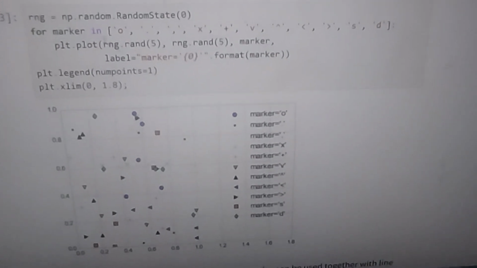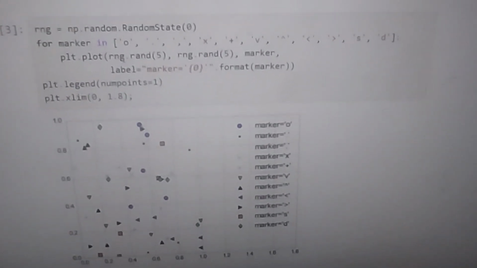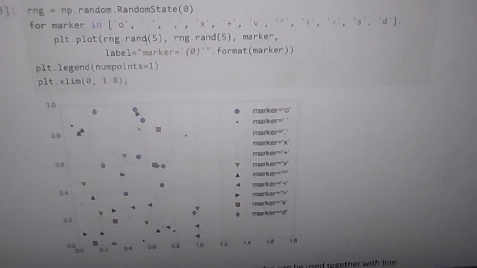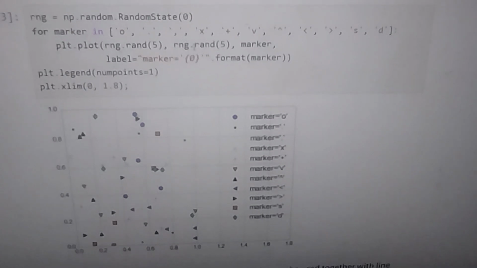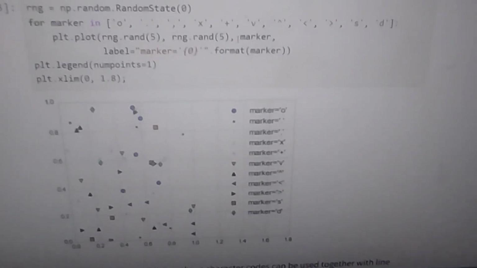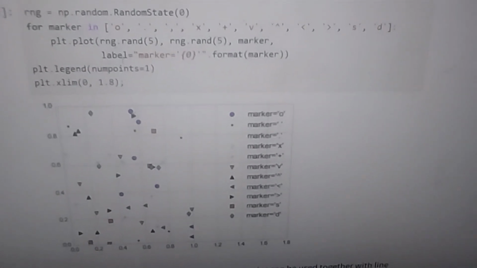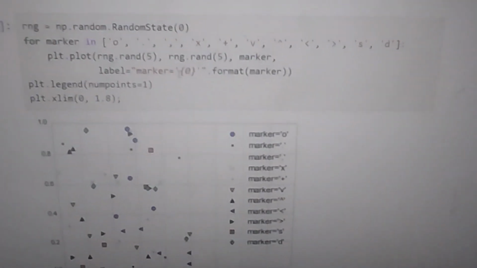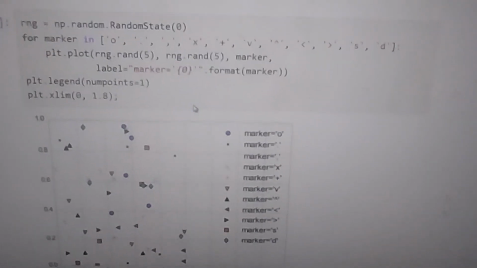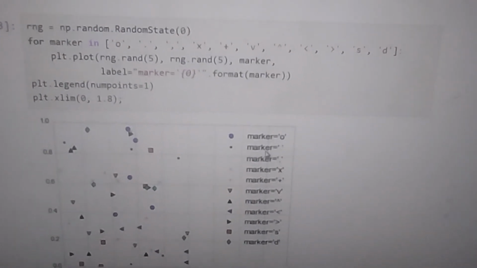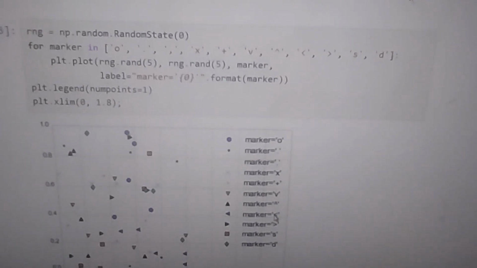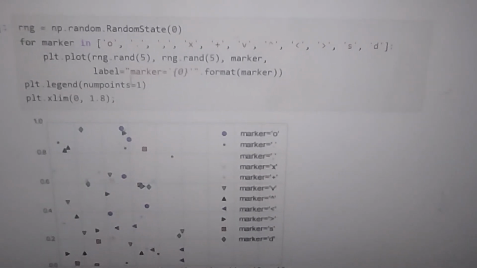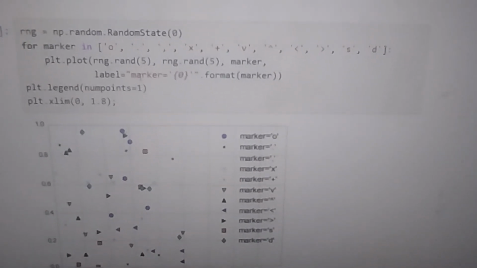For these markers, we will plot 5 random numbers as the x-axis and 5 random numbers as the y-axis, and for these 5 random numbers we will use each marker that is specified in the for loop, and we will label the marker with the particular marker name. Like you can see here, marker is equal to 'o', marker is equal to 'x', marker is equal to 'y', marker is equal to greater than, and so on. So you have to just label it, using label is equal to marker.